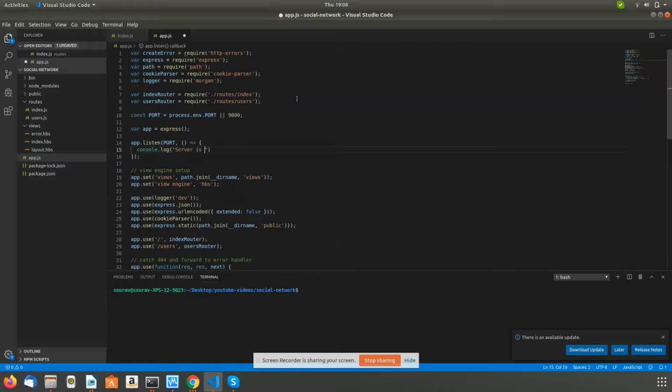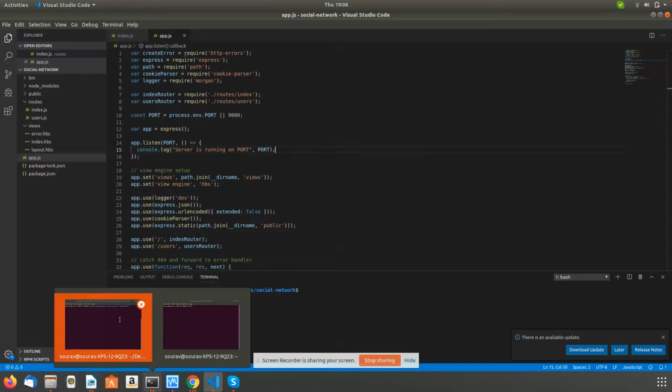Server is running on port, and then comma I will give port. Okay, so let us quickly check what actually it is returning.